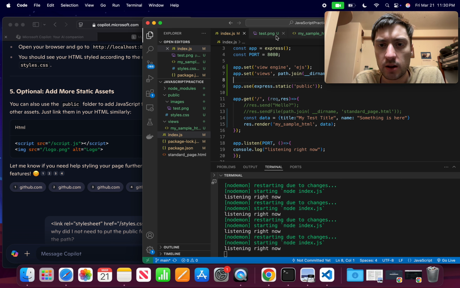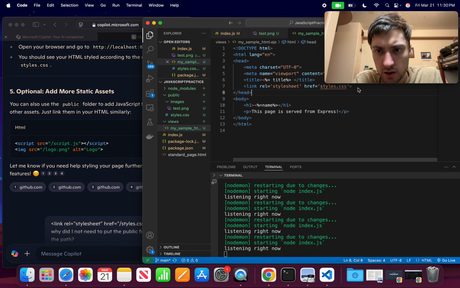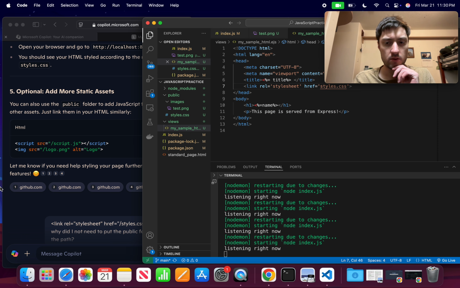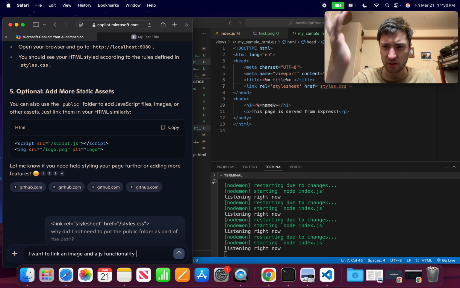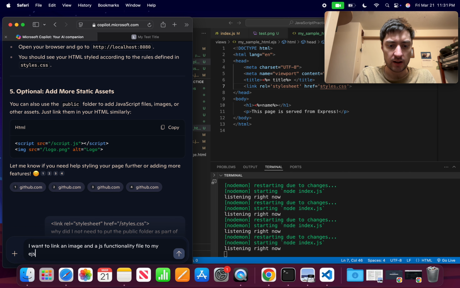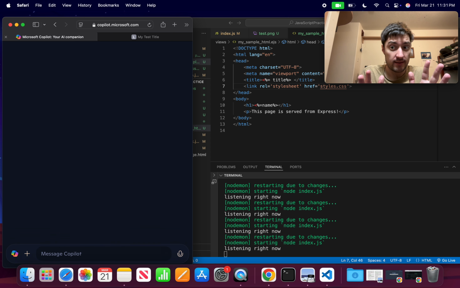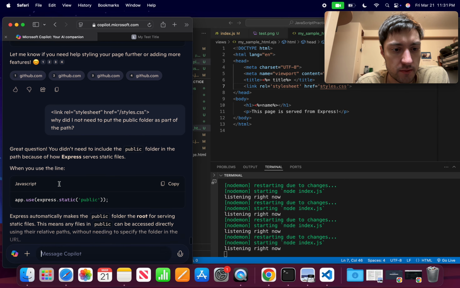So let me come in here. I'm going to say I want to link an image and a JS functionality file, I guess, to my EJS. Okay, let's see how it does that.